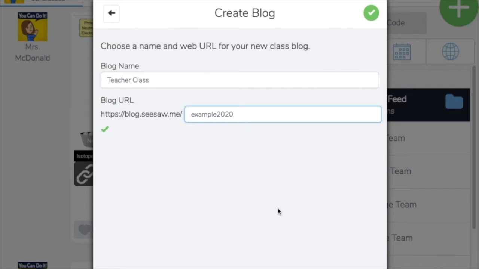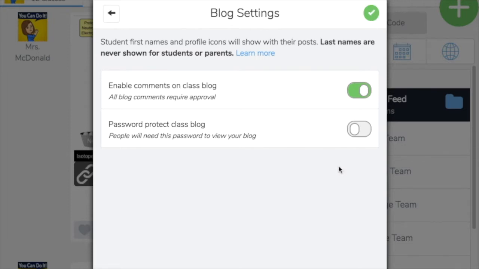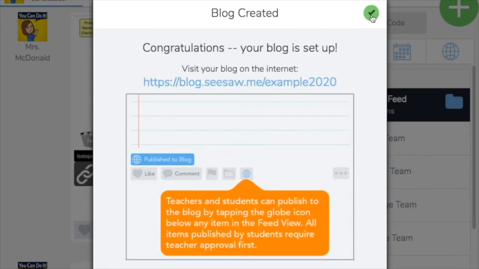Yes, that worked. Okay. So I would have like my class, Miss McDonald's first period, and I would create whatever URL I wanted to add to this. And then I would check it. A couple of options. Enable comments on the class blog. If you want anybody who goes to the blog to be able to add comments, you could turn that off or on. And password protect the blog. Depending on how you want to do this, you could have a password that people would need to enter before they could view the blog. And that's a wonderful option if you wanted to have a more contained environment where only certain people could access the blog. But I'll go ahead and check the default ones.